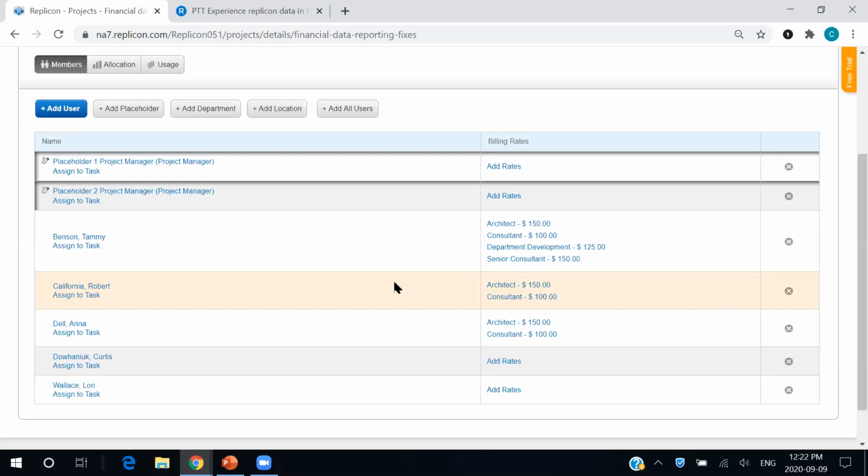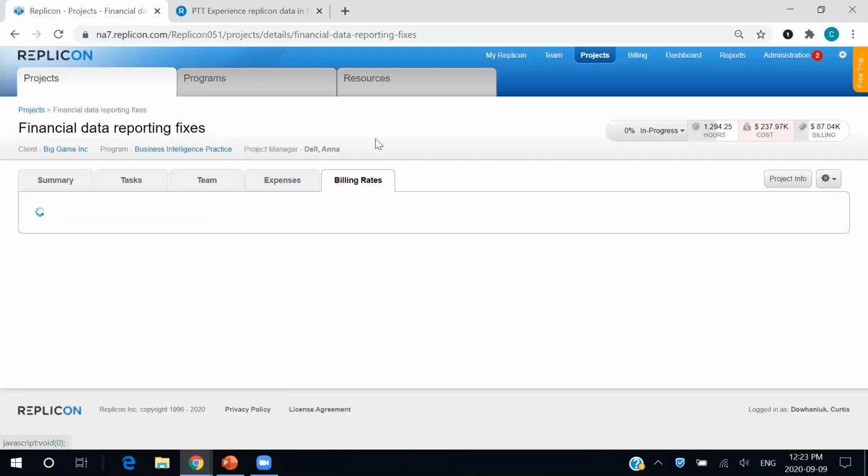So let's take, for example, Tammy Benson. Tammy Benson, she's assigned to this project. Even though there are other projects in this program, she won't be able to see any of their information unless she has been given access to them. And on top of that, Tammy will only be able to see the project information that we give her permission to view. So one example of that would be billing rates.